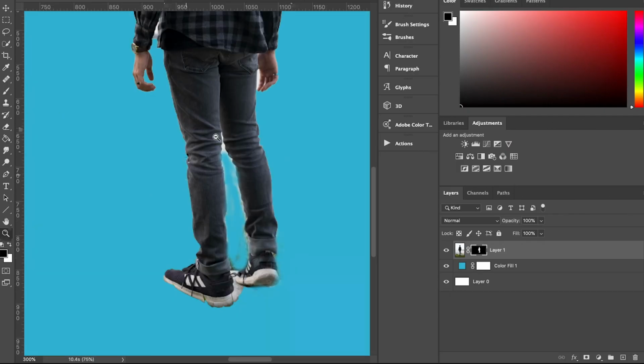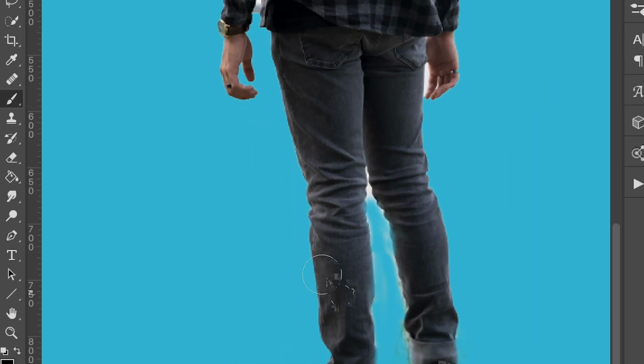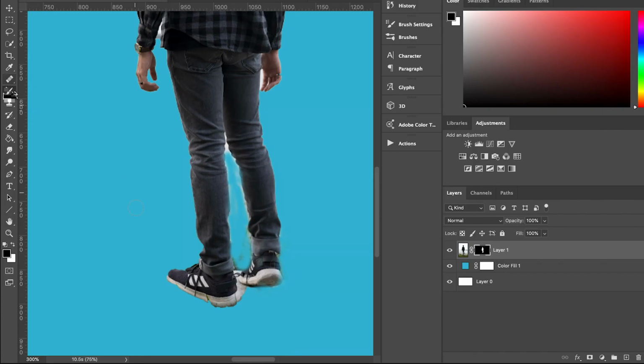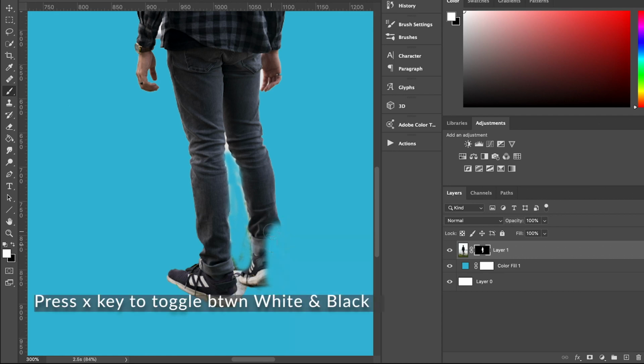Bonus tip. A quick way to make a subject appear and disappear is by simply using the brush tool. Paint the subject over with a black brush to make the subject disappear, and paint the subject over with a white brush to make the subject reappear. Simply toggle between the white and black brush by pressing the X key.